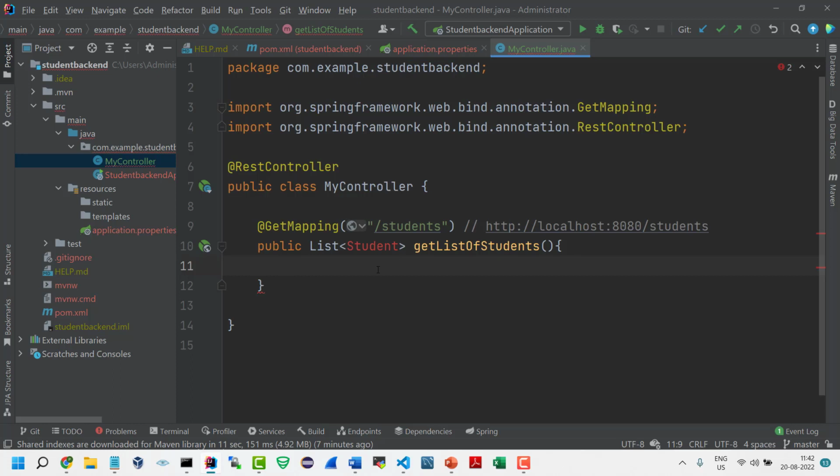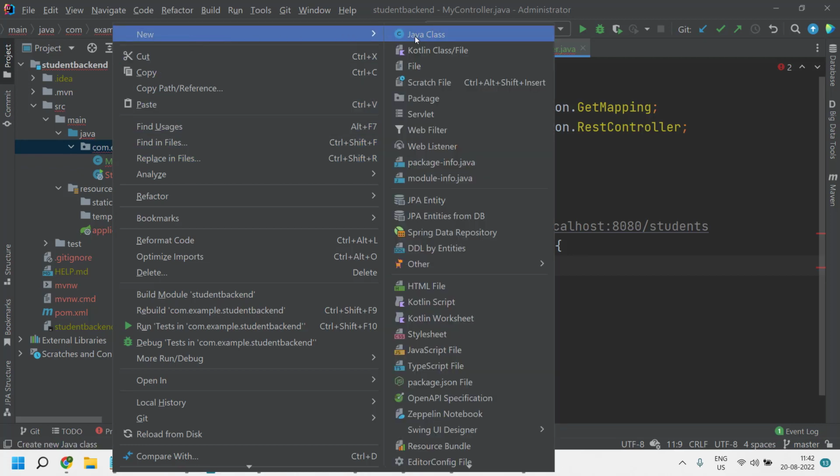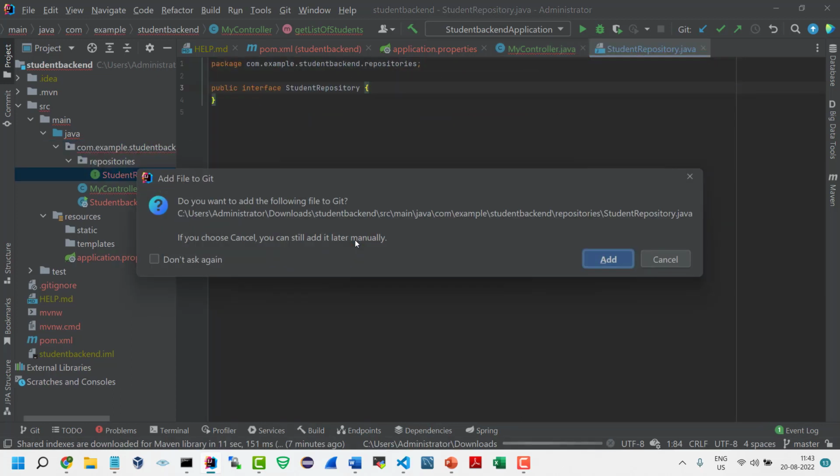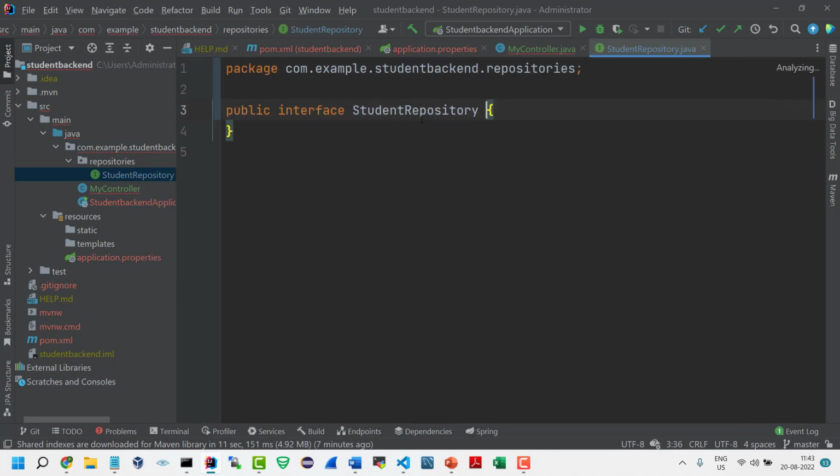How can I do that? To get the information from the database, we have to create a repository first. So let's create the Spring Boot repository like this: new Java class, and I'm mentioning repository. As I'm going to create this repository in the repository folder, I'm mentioning repository.StudentRepository. This would be an interface, not a class. I'm hitting enter, and here you can see that the repository is created.